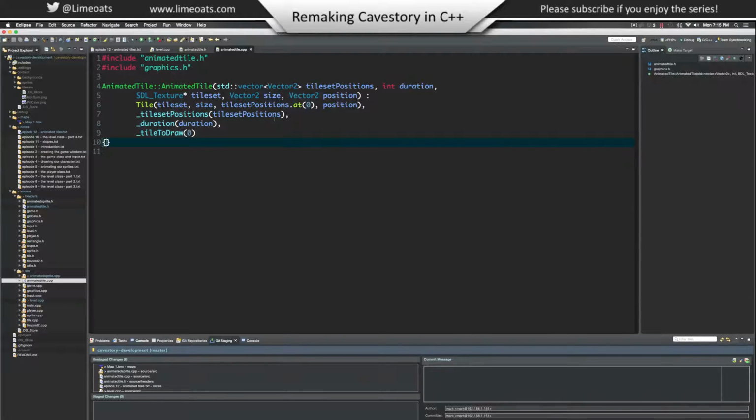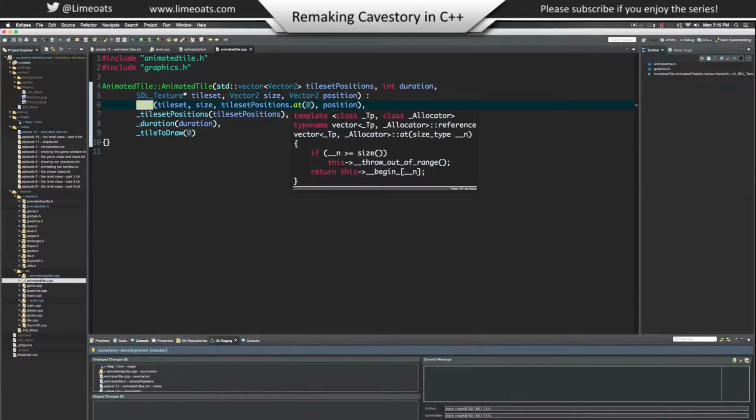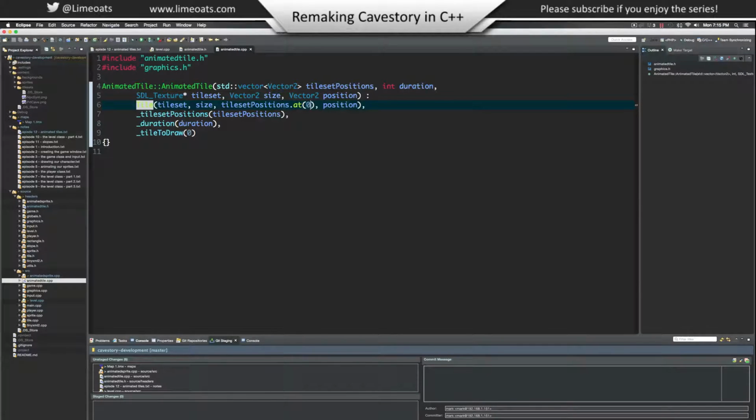Now the reason we're using tile set positions at 0 here, a tile wants to know the position of the tile within the tile set. Now we have an animation going, so it's going to be looping through a bunch of them, but in order to initialize a tile, it wants to know something. So we'll just give it the first spot. So if for some reason the animation didn't work, it would just draw the first spot as a regular tile. Okay, then we just have our update and our draw to do.